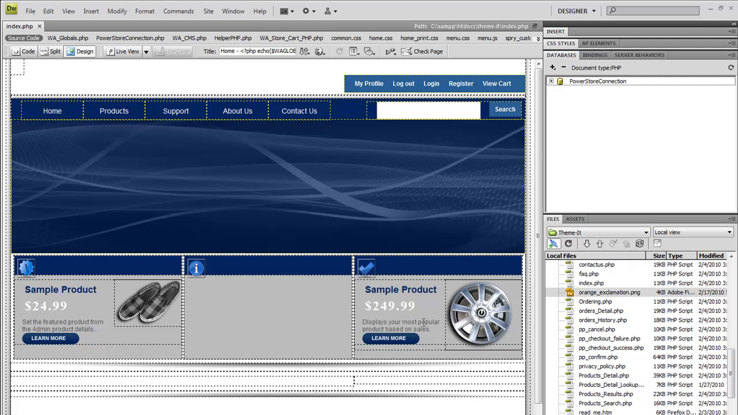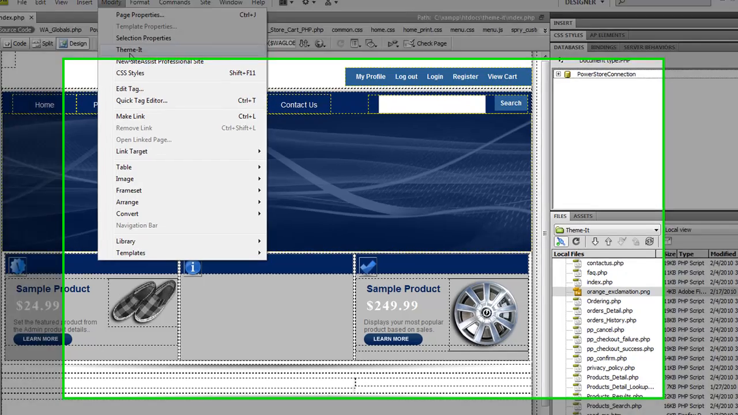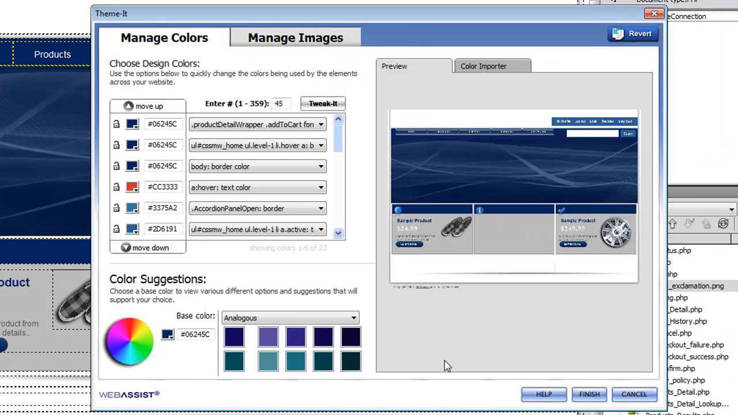and I have a page open from one of our solutions, PowerStore. This is the home page of PowerStore 3. And let me show you Themit. So I'll go to Modify, Themit. And here we are in the Themit interface.